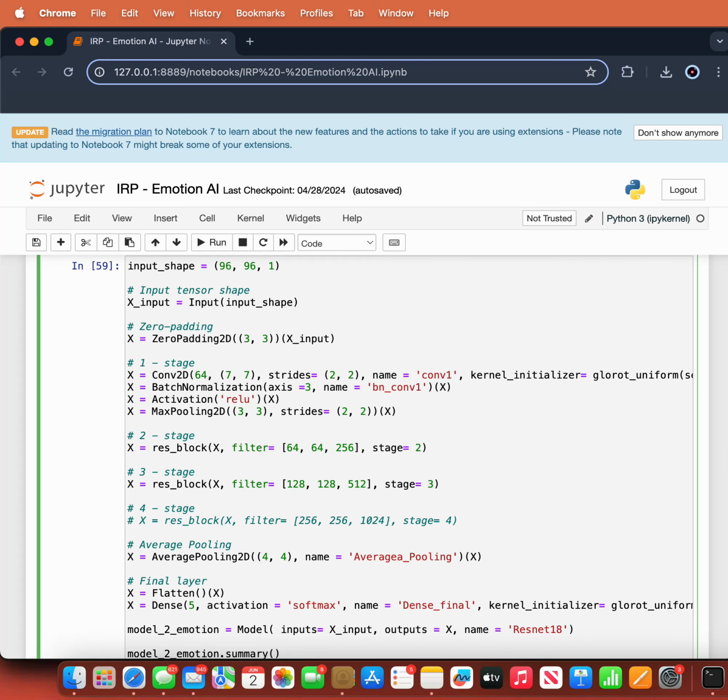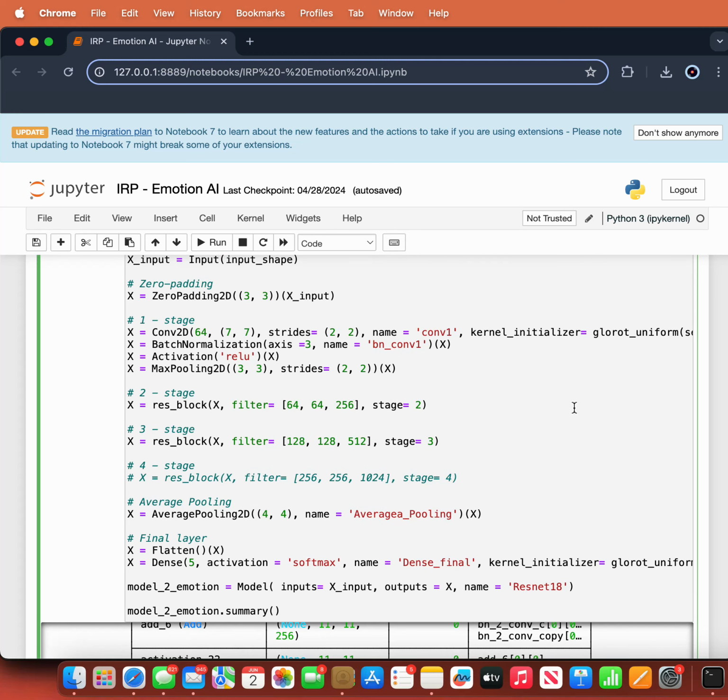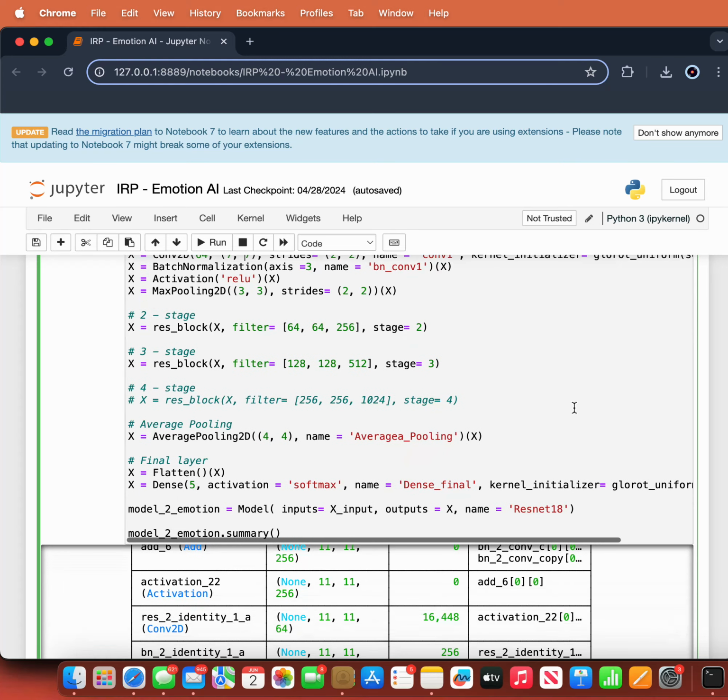Batch normalization improves training speed and stability by normalizing the activations of the previous layer. It ensures the activations have a mean of 0 and standard deviation of 1. Then activation of ReLU. The ReLU activation introduces nonlinearity. It sets negative values to 0 and keeps positive values unchanged. This allows the network to learn more complex relationships between features.